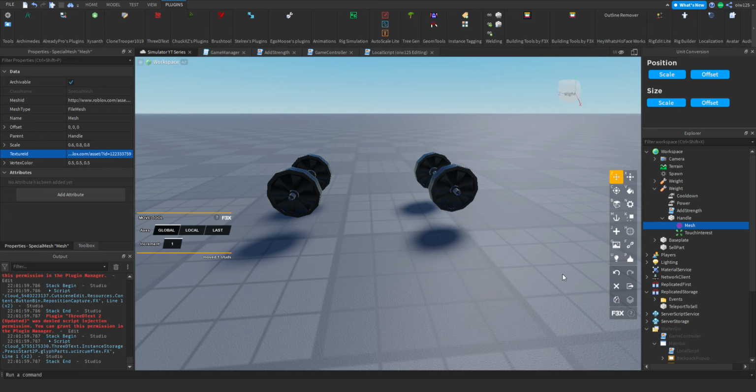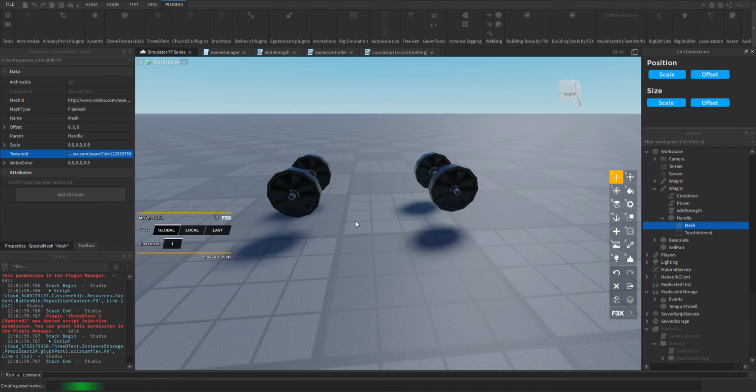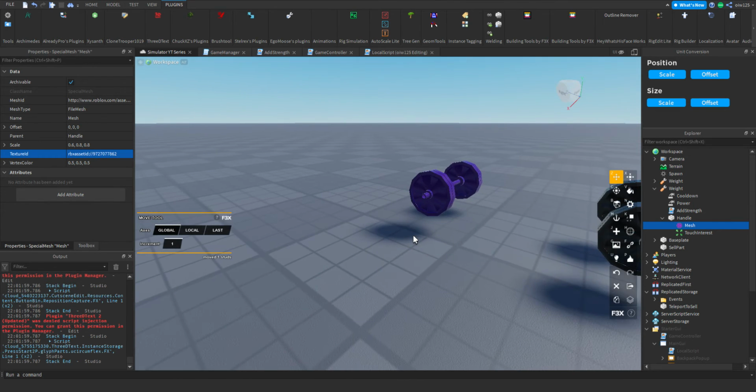Will just a purple work? Sorry guys, I'm just going through my files. That works, but I don't like it.